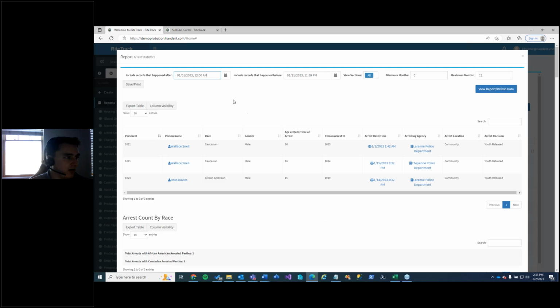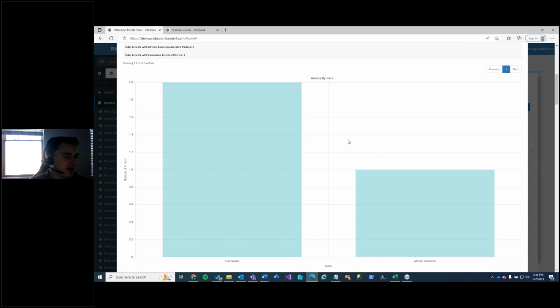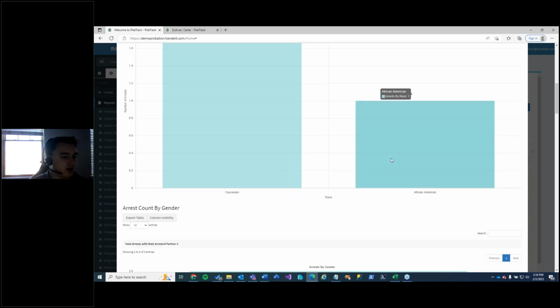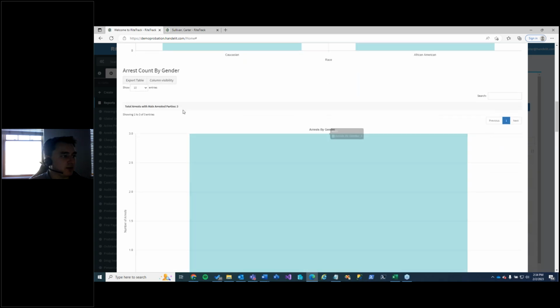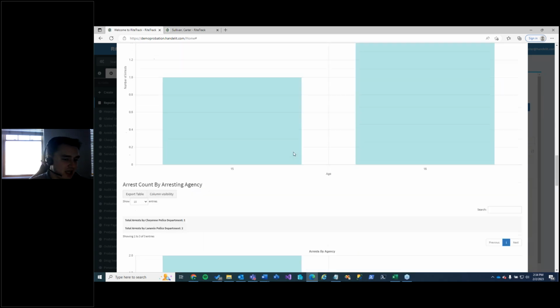So if I was looking right now, it's going to look at January 1st, 2023 to January 31st, 2023. You'll see here I have what we call our breakout table, and I'll explain the purpose or importance of this in just a second. This is going to be my raw data. And then if you scroll down, I have pretty charts and graphs that will show me different pieces of information. So I can see an arrest count by race. I can see, of the 3 arrests we had in January, 2 were Caucasian, 1 was African American. Maybe I want to break it out by gender. All 3 of the arrests in January were male. I can break out by age, etc.